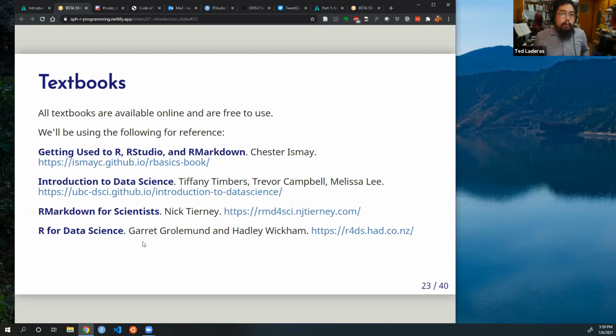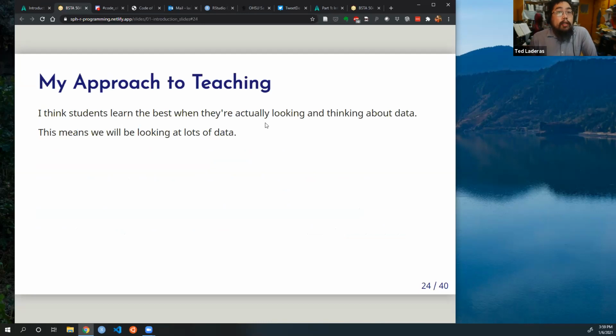So this is kind of the big text, but we have found that students need an intermediate step between just starting R and jumping into R for data science. So we'll be using it as a reference, but it's not going to be what the course is based on.